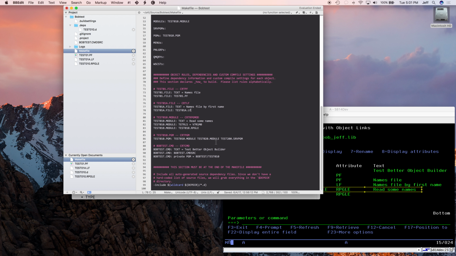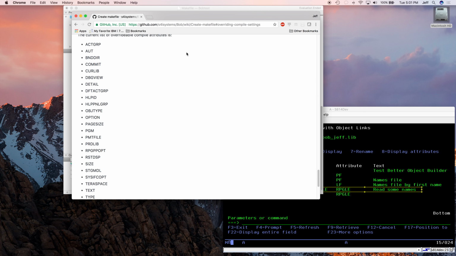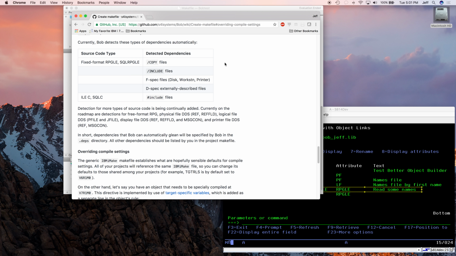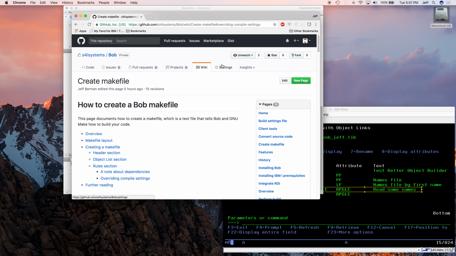And that's it. If you want to get any more information about this, you can go check out our wiki, and it's at github.com/s4isystems/bob for the project, and /wiki for the actual wiki, which has a lot of good information on how to create a makefile and how to use the Bob system.